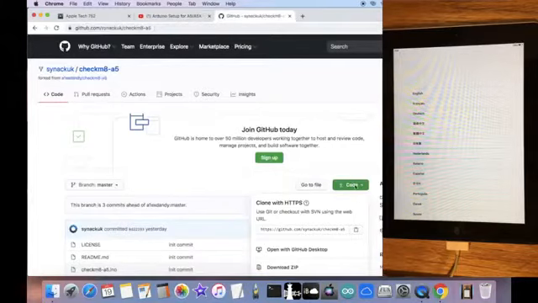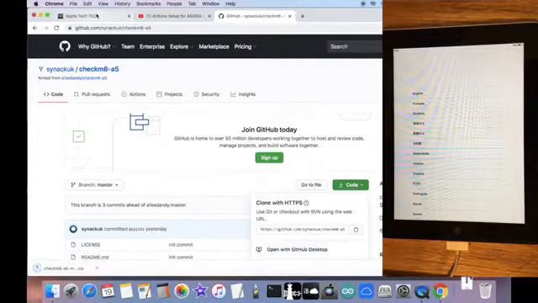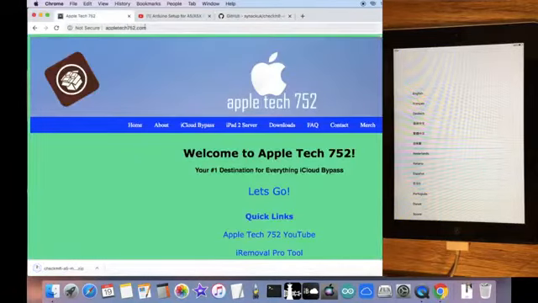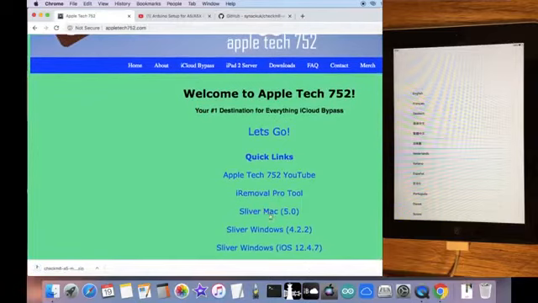github.com/sinacuk/checkmate-A5. Click on the green code button and download the zip file. Then you're also going to need to head over to Tech752.com and scroll down until you find Sliver Mac 5.0 and go ahead and download that file as well.